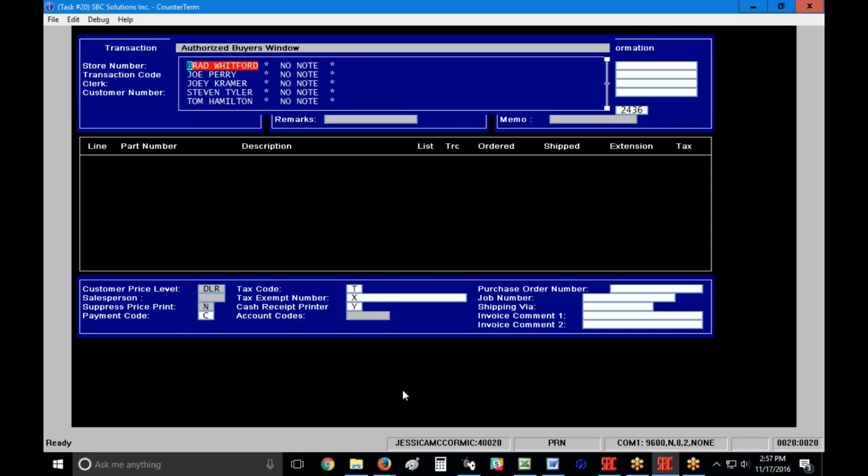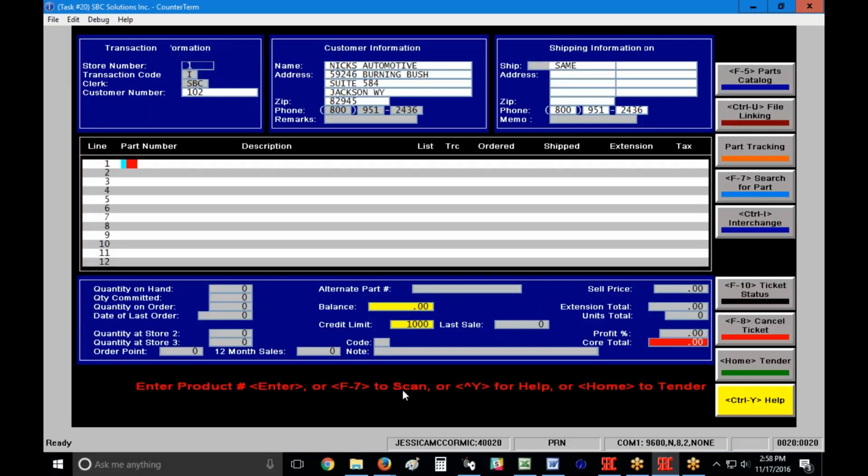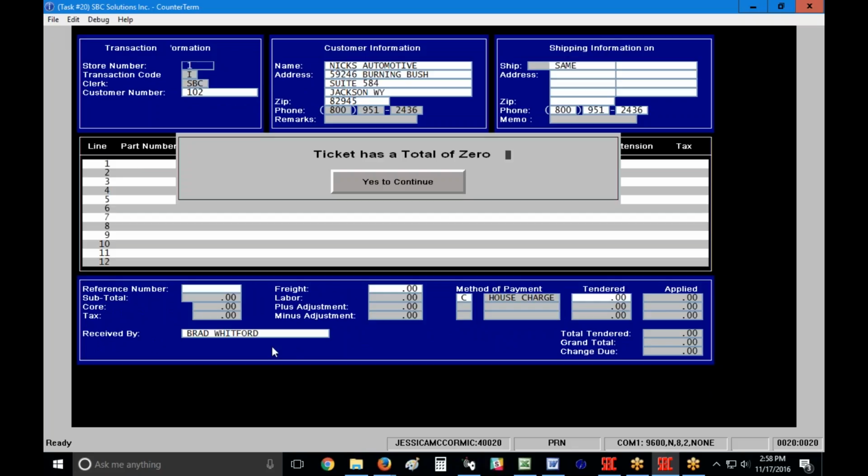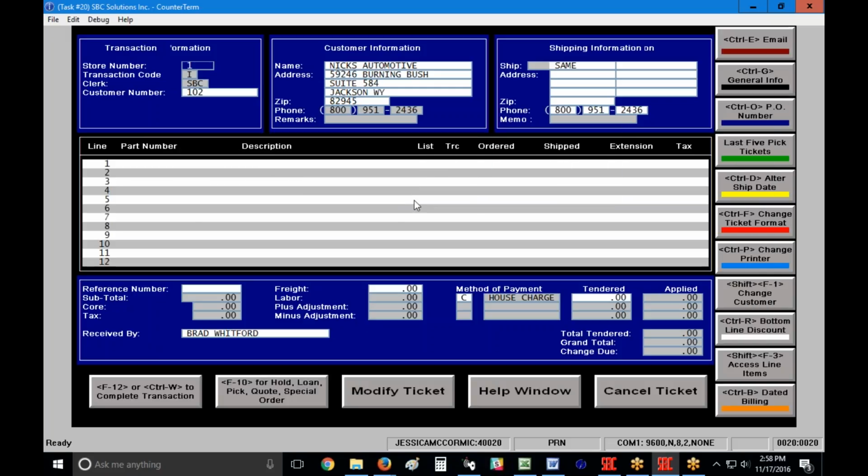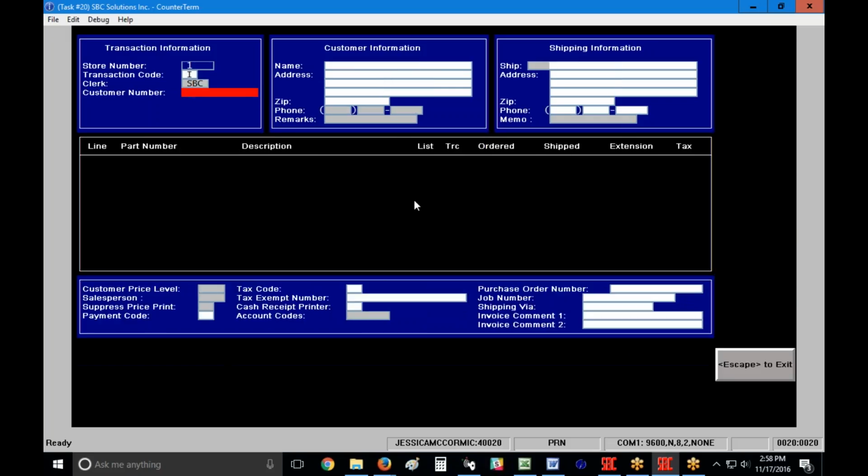This authorized buyer information is in the AR information screens. If you go to F and then 3 and then menu selection M as in Mary, you can set up as many authorized buyers as you'd like for a particular account. I press the enter key, and actually then when I hit the home, you'll notice that in the received by area that person's name is displayed there and it does print on the invoice. Okay, I'm going to delete my ticket.